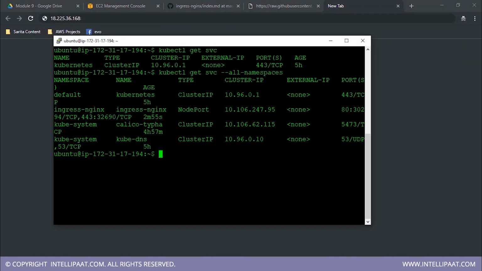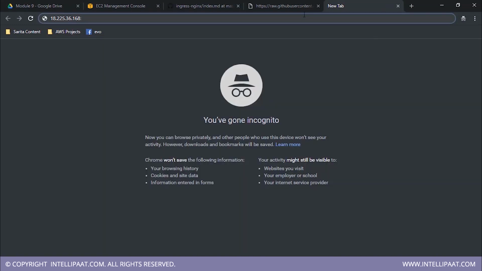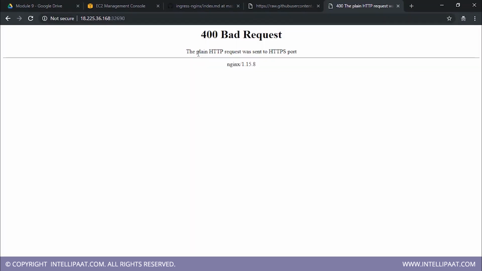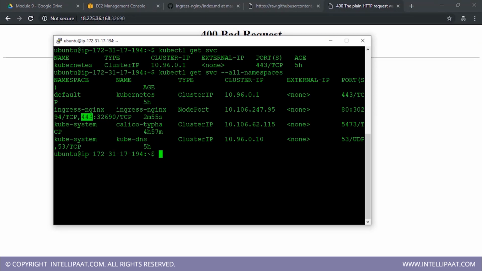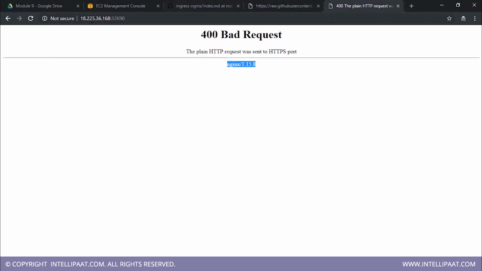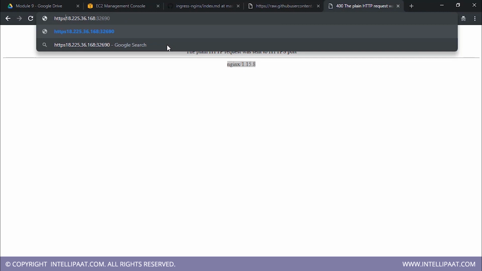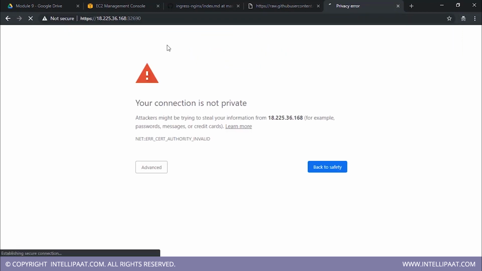So the node port is this for the Ingress service, right? Let me paste it here. It says the plain HTTP request was sent to HTTPS port. Okay, so as you can see over here, this is a 443 port. 443 port basically means the command that we have to run is HTTPS. Once you go to HTTPS, you will see a page like this.